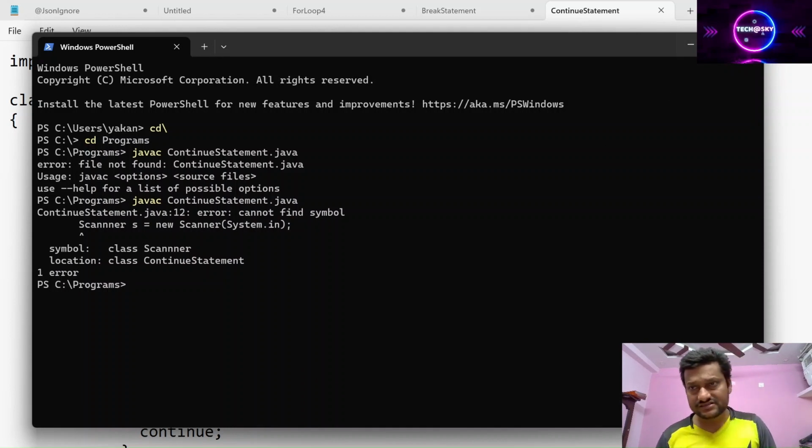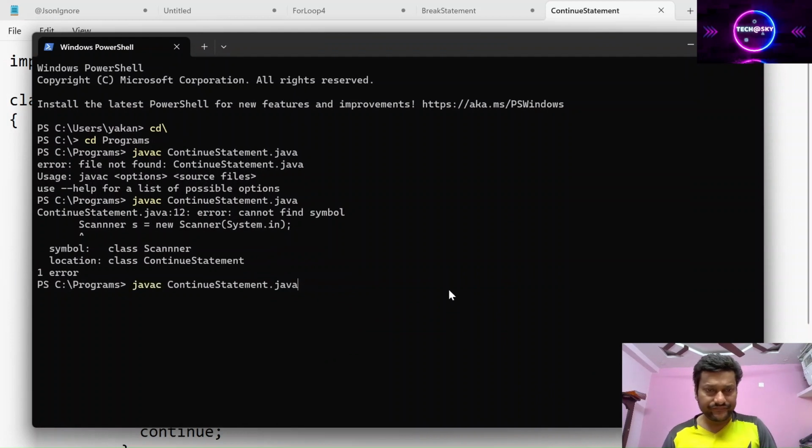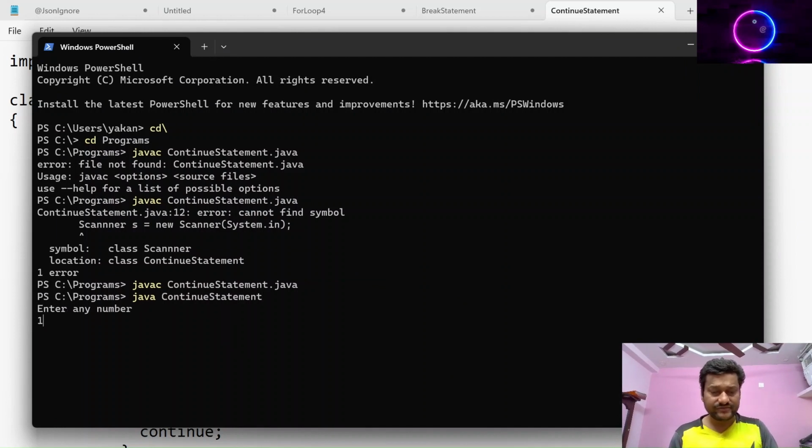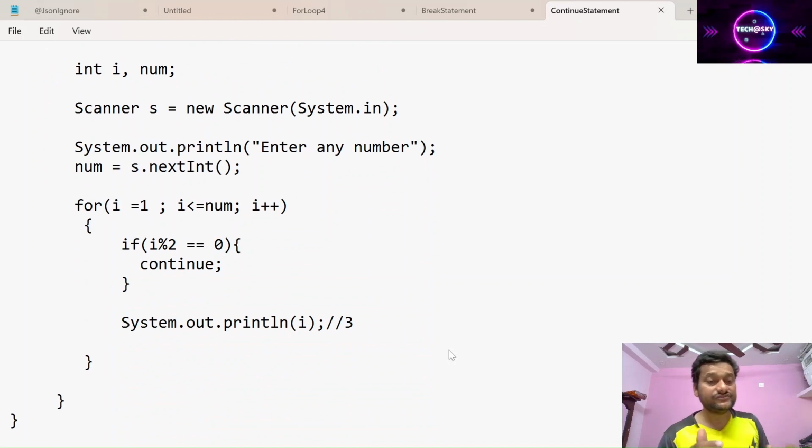Instead of two N's, we got three N's. Compiled successfully. java ContinueStatement. Enter any number. I'm entering 10. So 1 3 5 7 9 displayed. It is skipped for 2, for 4, all those cases. So continue is used to skip. When it finds an even number, it simply does not go for the rest of the statements.